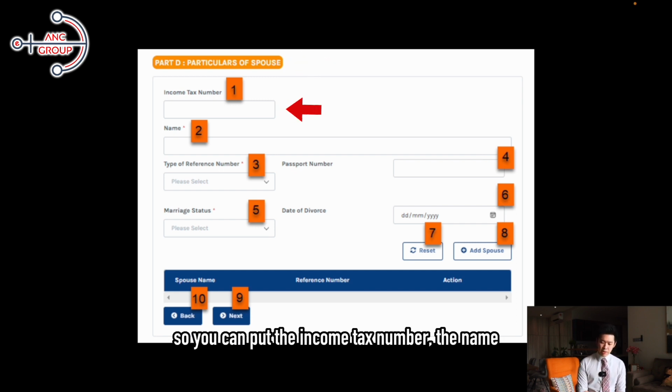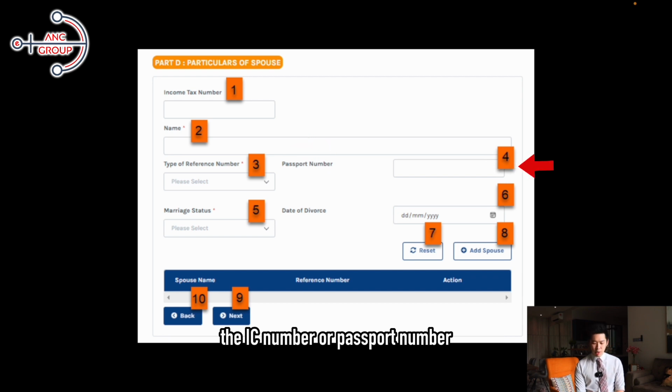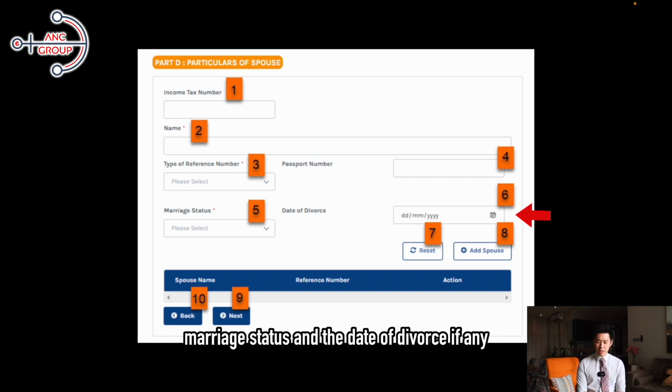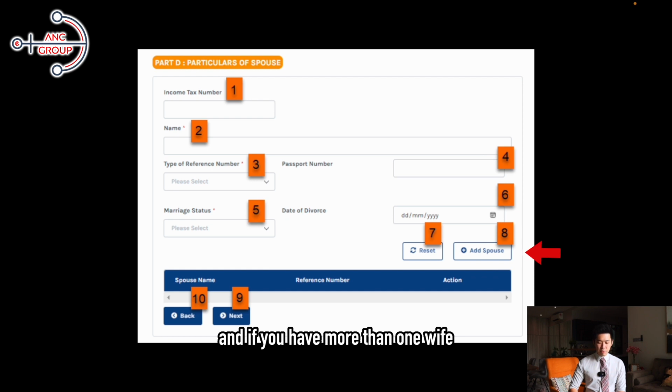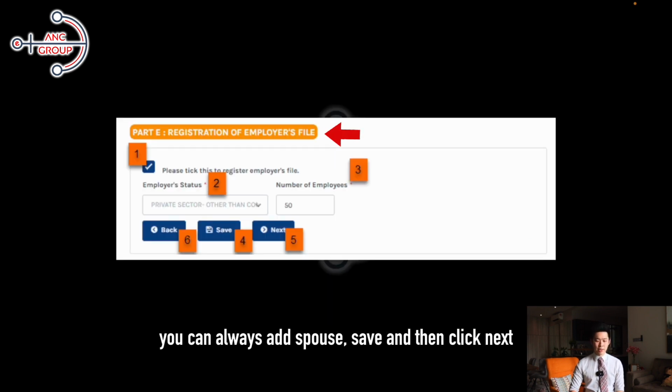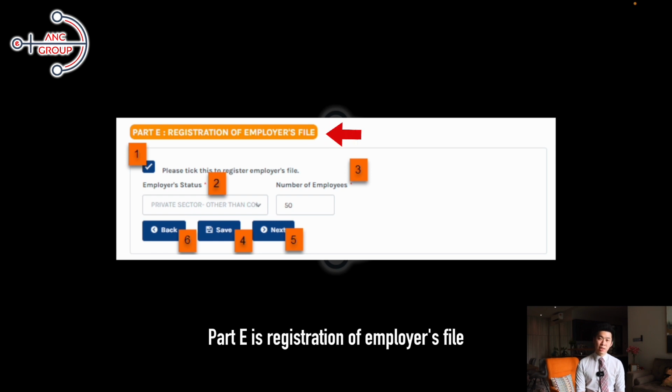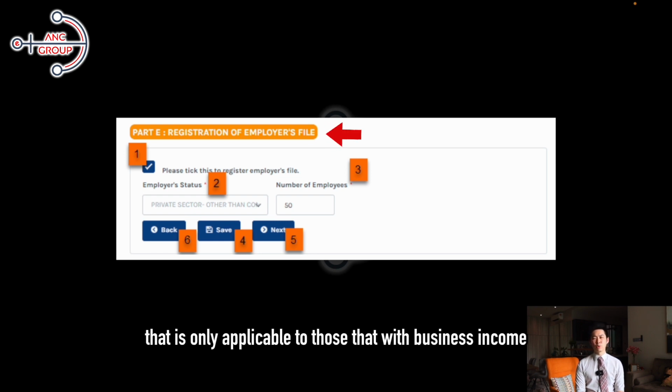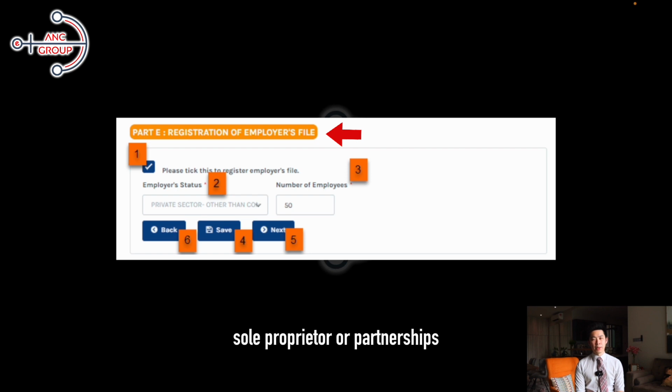So you can put in the income tax number, the name, the IC number or passport number, marriage status, and the date of divorce, if any. And if you have more than one wife, you can always add spouse, save, and then click next. Part E is registration of employer's file. That is only applicable to those with business income, sole proprietors or partnerships.